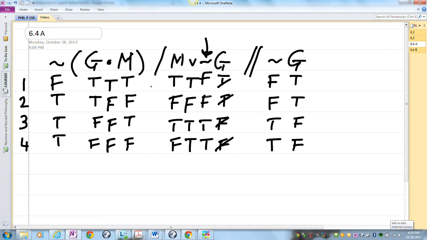Now you need to analyze it to find out whether this is a valid argument or not. And the rule is very simple. It is an invalid argument, so it's a bad argument, if you can find a row where the premises are all true and the conclusion is false. And so you'll be looking under the main operator of the first premise, the main operator of the second premise, and the main operator of the conclusion.